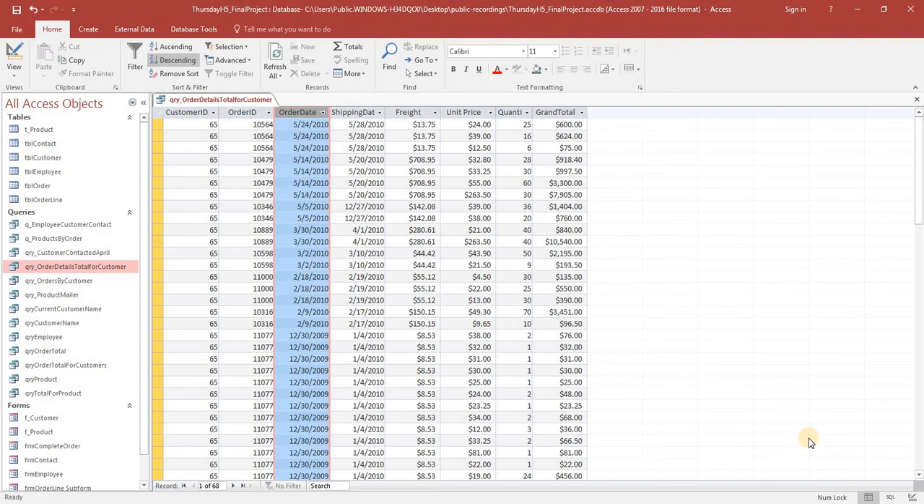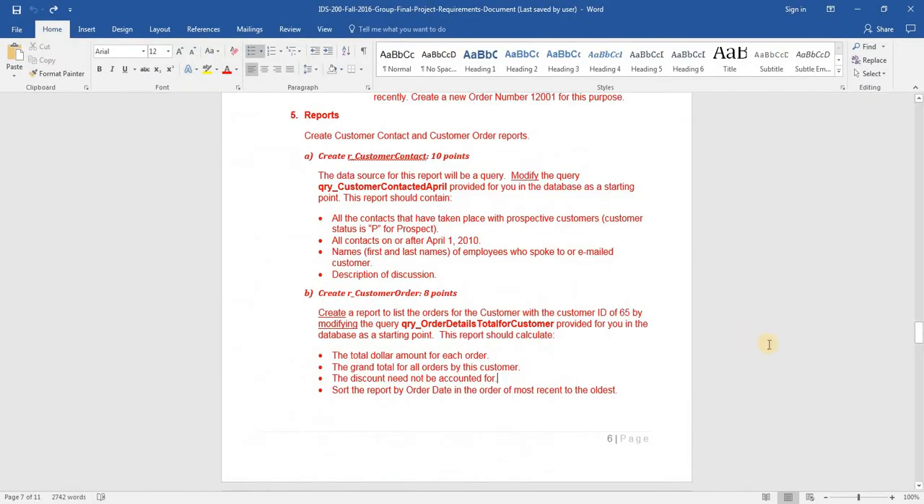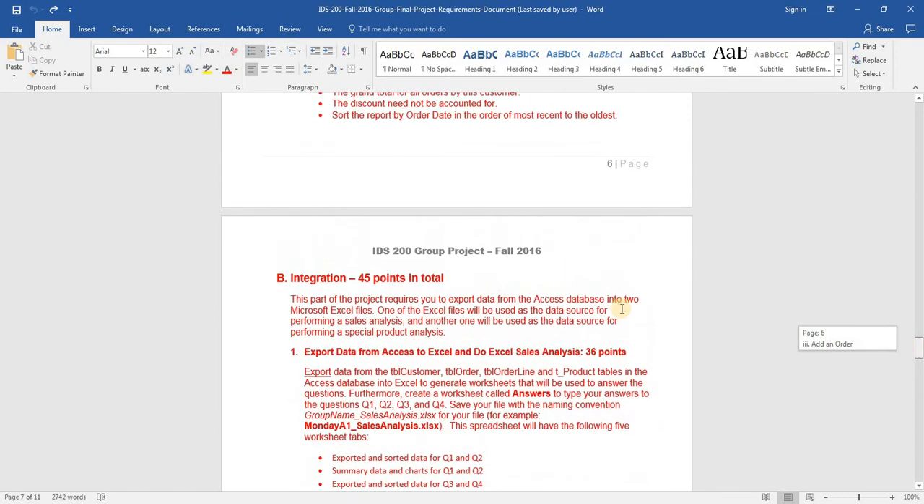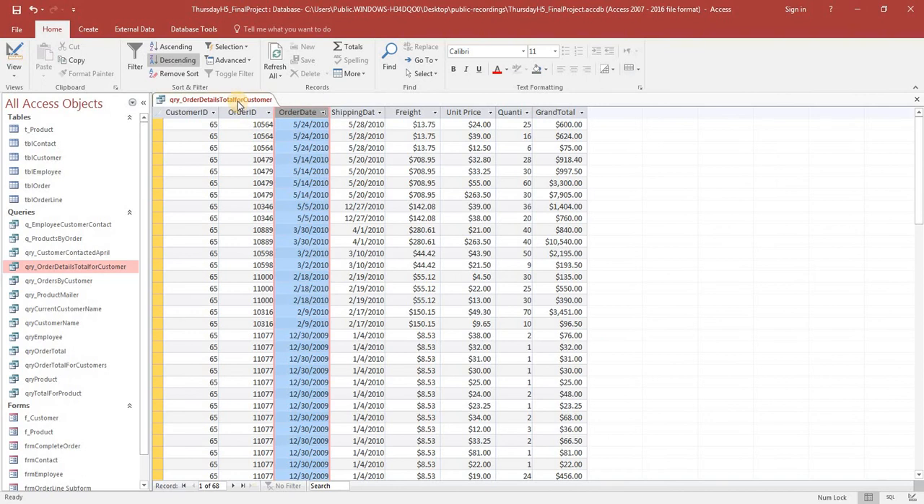Alright guys, so that's it for this portion right here. Let's scroll and let's see if there's anything else that we need to do. Nope, we're onto the integration next. So this is where it gets fun. We're gonna go in Excel. We're gonna pretty much use pivot table and all that good stuff. So okay, you know what? We're not even finished yet. Jeez, we have to run a report, create a report.